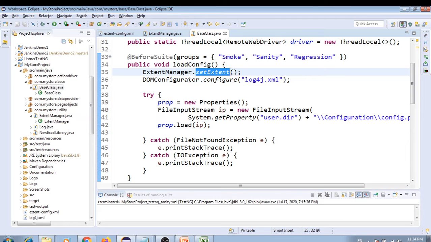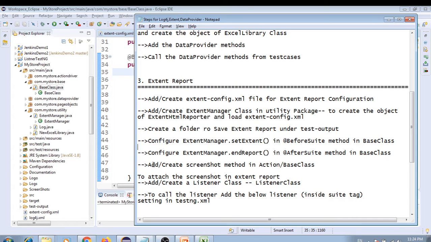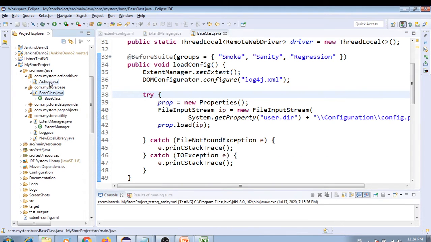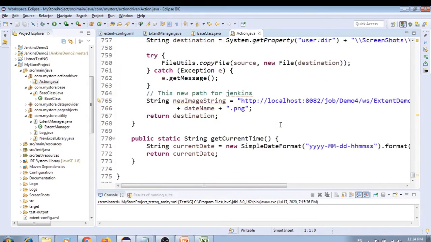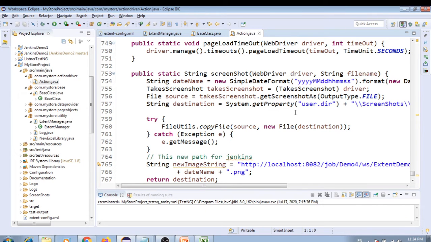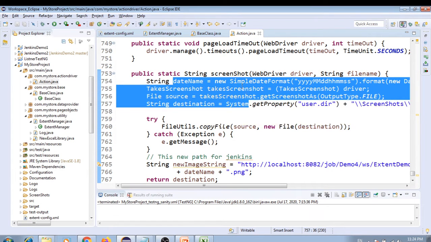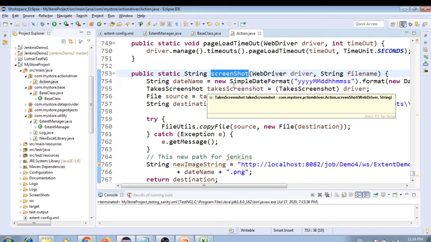We are calling this set extent from the extent manager class. Let me see the next step. Add create screenshot method in action or base class. So already we have this screenshot method in our action driver class, so let me open this one as well. So at the end we have, yeah, this is a screenshot. To take the screenshot we have this screenshot method, guys, and simply it will take the screenshot. If you don't know about the screenshot, I have already created a video on how to take the screenshot. If you navigate the previous videos, you'll find how to capture the screenshot.